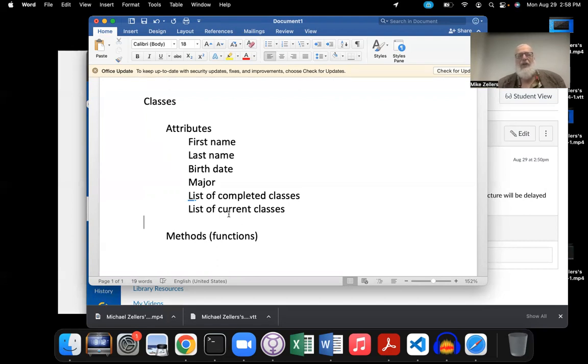A template is a description of an entity, and we contain all the characteristics of that. So first name, last name, birth date, major. We could probably think of others as well. Methods are sort of the logic and the calculation that goes into a student.